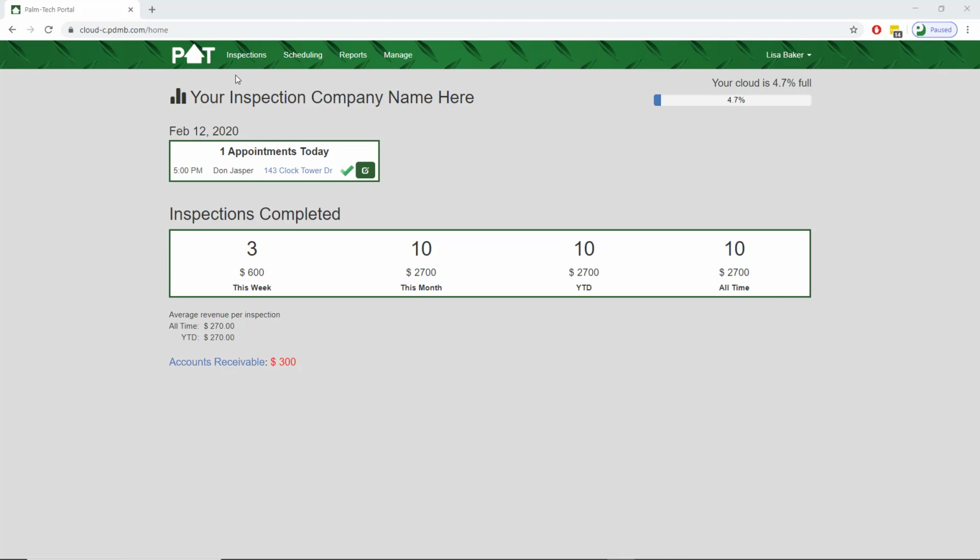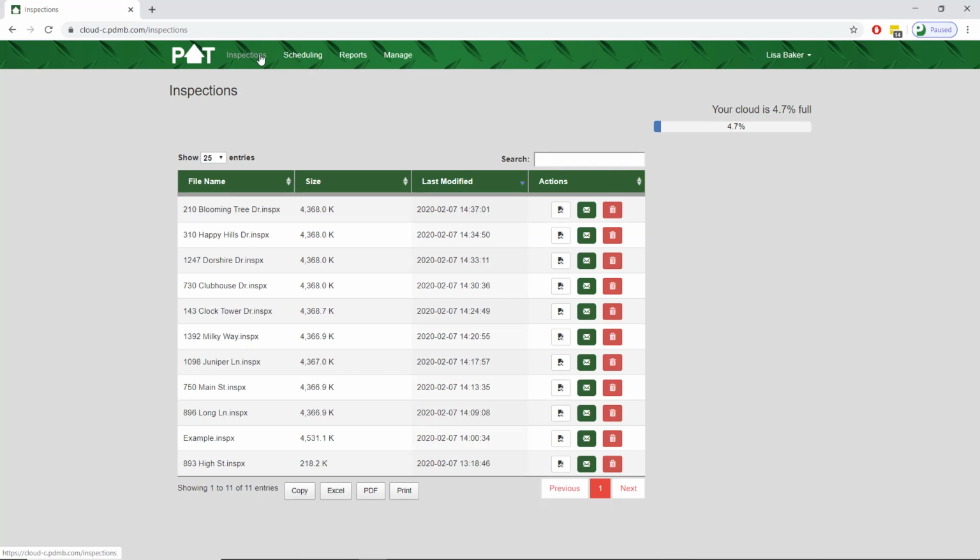At the top, we see different sections of the portal, which are Inspections, Scheduling, Reports, and Manage. Let's go to Inspections. This section will show us a list of all the inspections on our cloud drive. We can see the basic information about the inspection, such as the file name and time last modified, and we can also download the inspection, email it, or delete it. You can use the search bar to search through your inspections to make it easier when you're looking for a specific one. That's the inspection section. Now let's go on to scheduling.